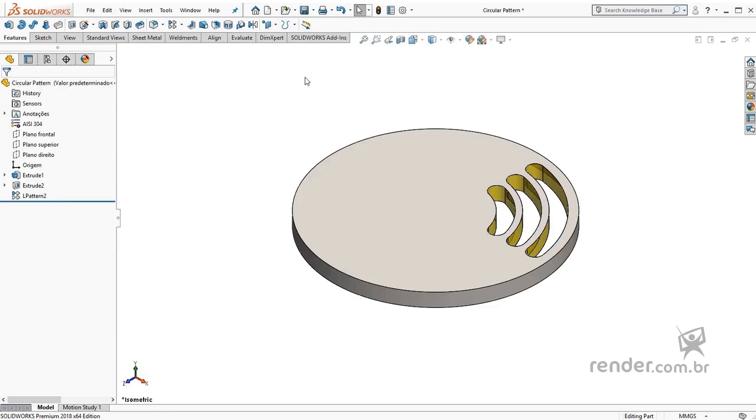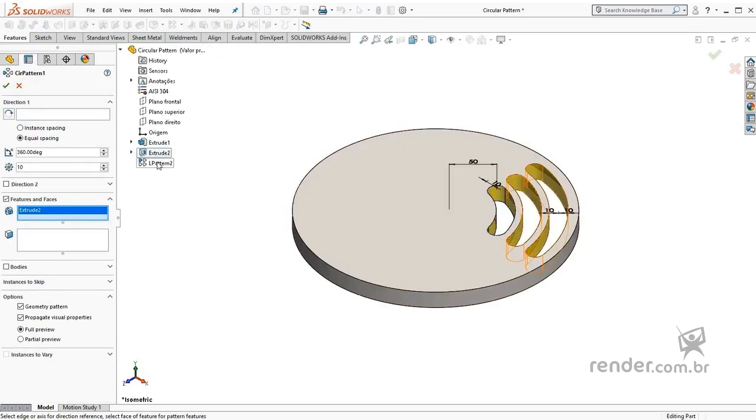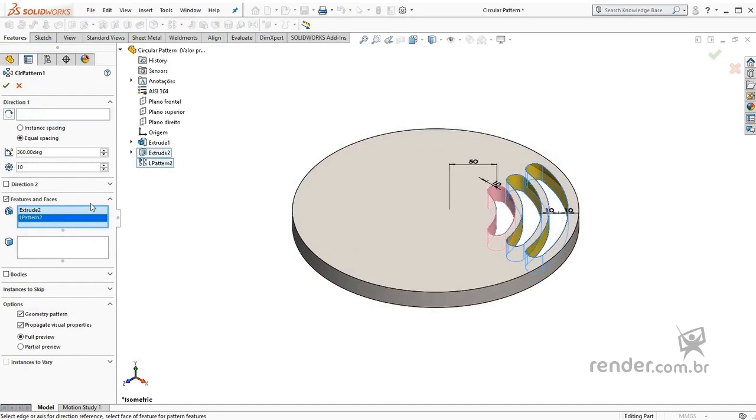Come on, let's go. Open the model shown, available in the class, and look at these features. We need to repeat them in a circular way, and for this we will use the command circular pattern. We activate the command and select the features shown to repeat. For the repeating reference, we select the edge shown. For the number of repetition entities we enter 4 and for the angle we leave 360 degrees.